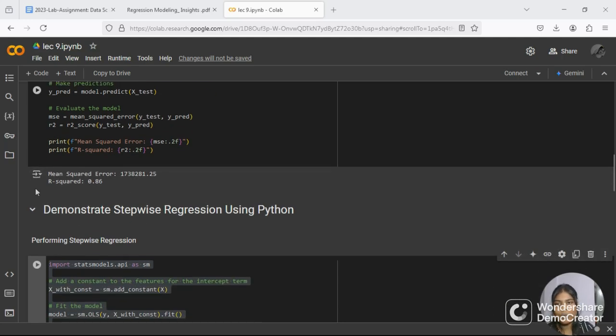So this is the output for this code, which shows that the mean squared error is 1738281.25. This measures the average squared difference between the predicted and actual values. In this case, the MSE is approximately 1738281.25, which suggests that the model is making predictions that are on average about 1317 units away from the actual value.